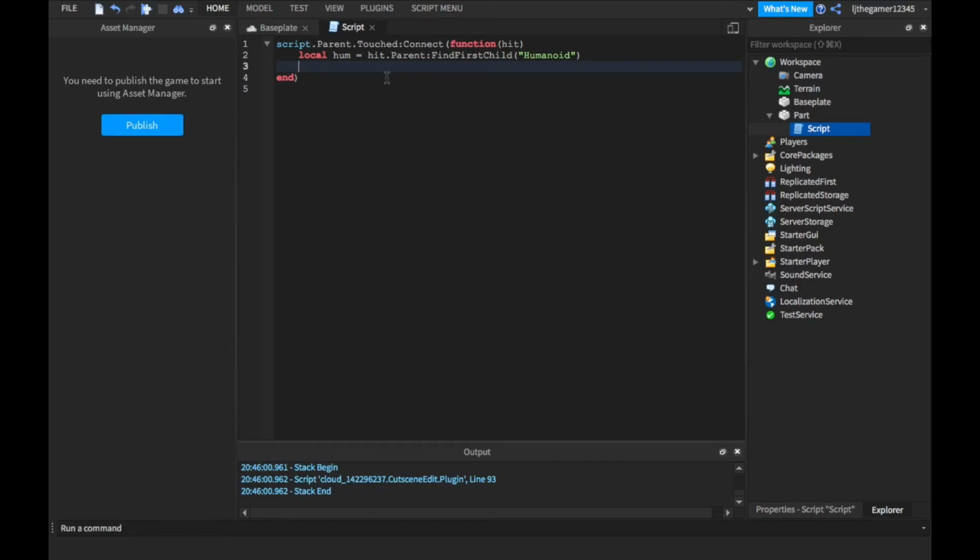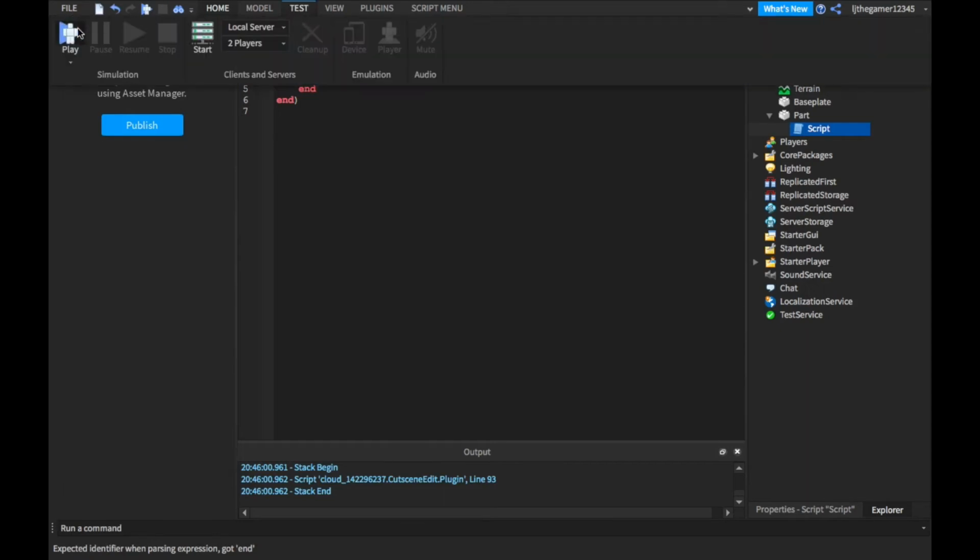And so now we need to do the if statement that checks to see if the humanoid has been found. If hum then, now you can enter whatever you want in here. So basically it will do something when it's touched. For example, I'm going to make the humanoid die. We'll make the player die. So hum.Health equals 0. And so now it should work.